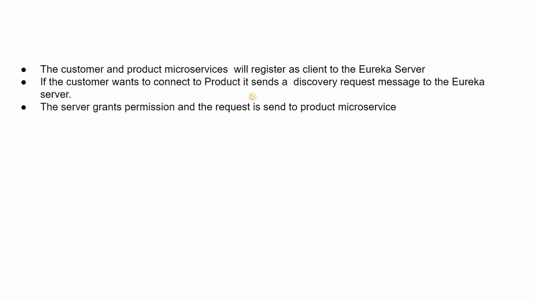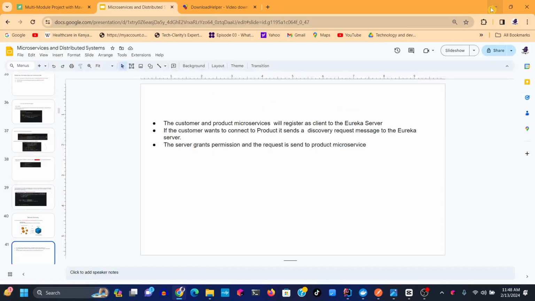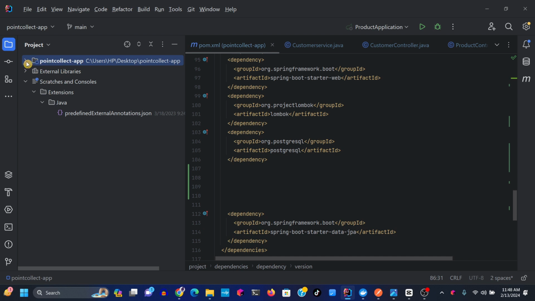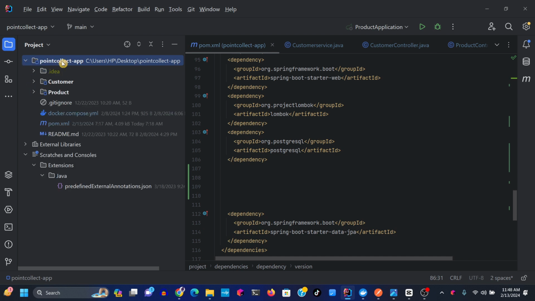So let me just show you the project that I'm having right now. So here, this is a Maven project. A Maven project means that we have a parent module, and inside this parent module, we'll have two sub modules. Now, this is the microservice that I'm talking about. So we have customer microservice and product microservice.